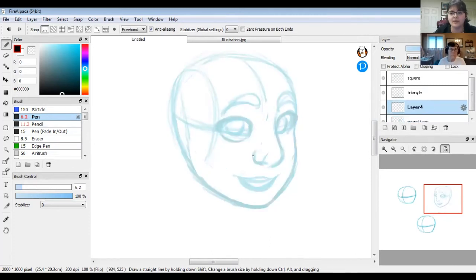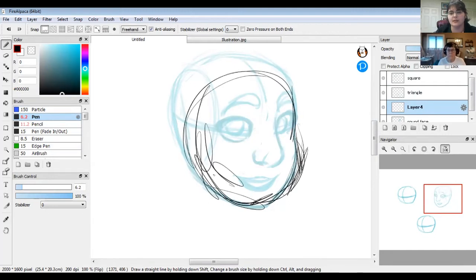Like, let's say I had lines going like this and like this and like this, right? And I'm going, yeah, it's kind of like this, it's kind of round. And you're like, well, which line is it, right?